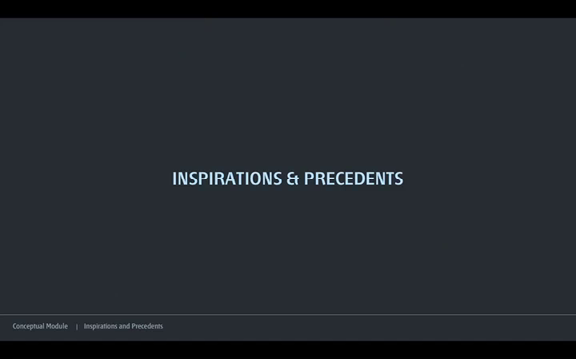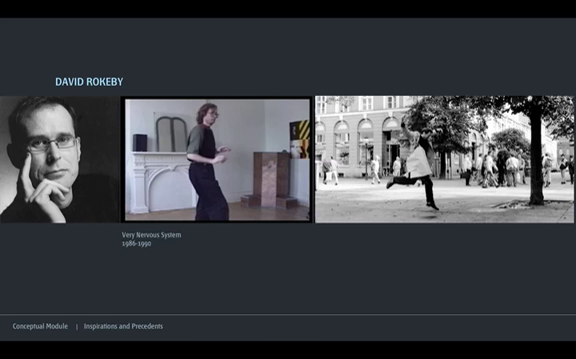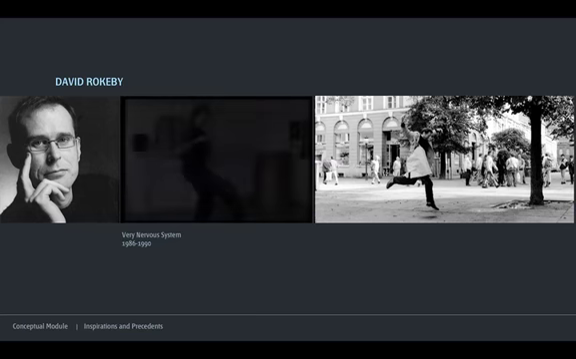Some inspirations and precedents that are important for my thesis. The first one is any loosely structured activity like dancing, definitely, or the drum circle, or just playing around with friends and jumping. More in the art realm, the work of David Rokeby has been very inspiring. I'll show you part of the video.